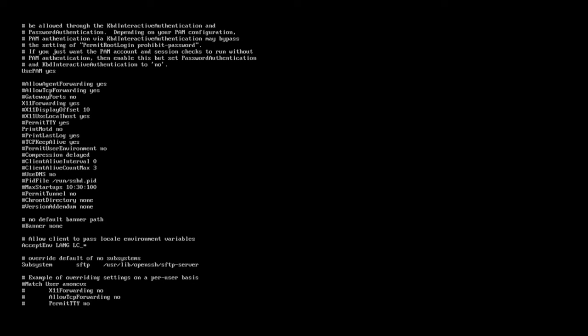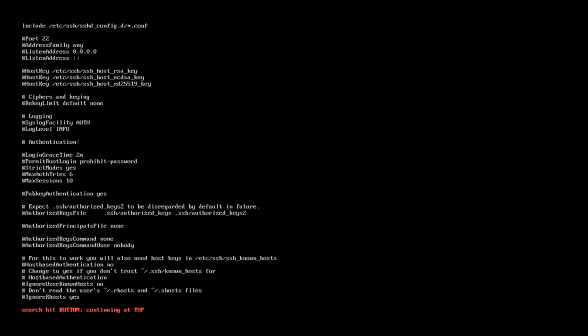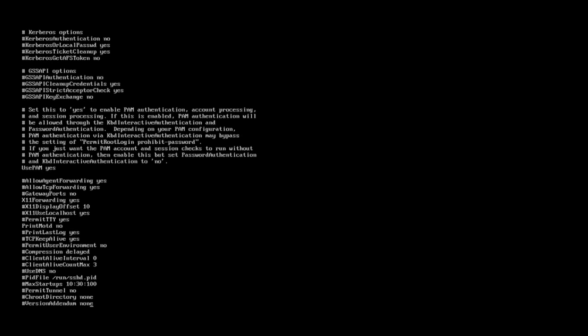And I'm just going through. The way I'm scrolling down is I'm pressing the letter N as I go down. So you can see that permit root login, well, it's not there, so we don't have an option to allow root to log in remotely. Well, let's go ahead and enable that. If you do enable this, remember, you probably want to disable it in the future.